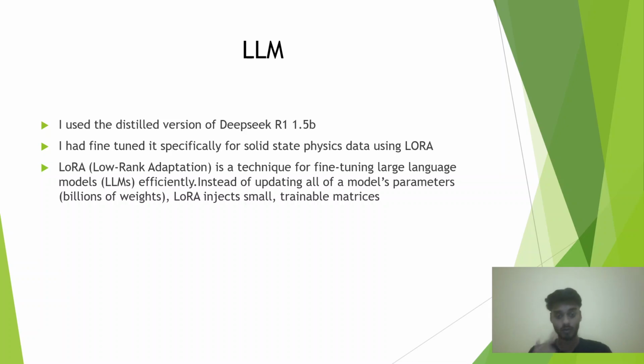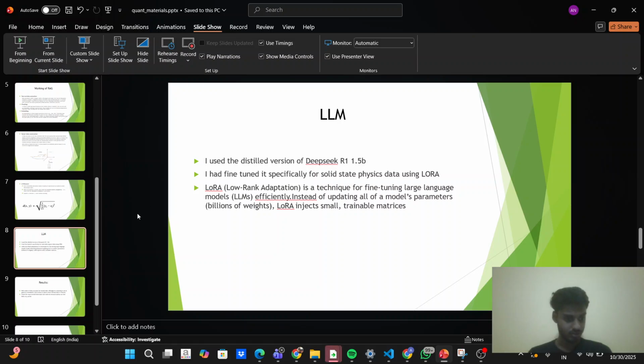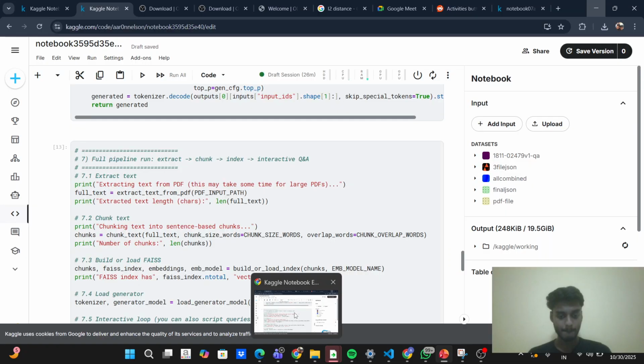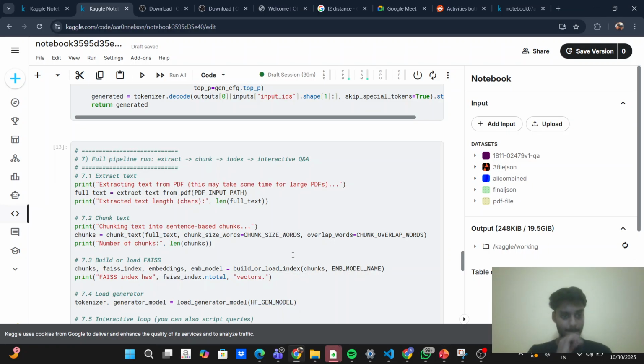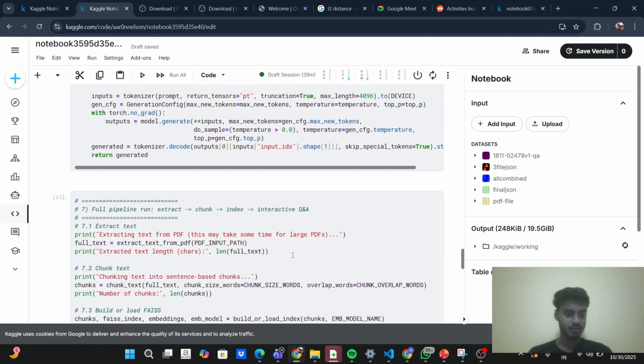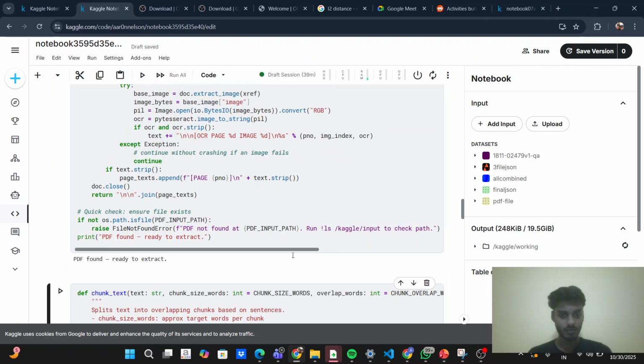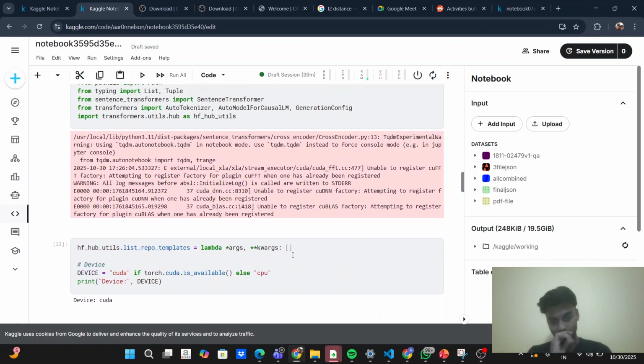I need not tune for other parameters. If I'm making one for solid state physics, I don't need it to match even for fluid mechanics. So that was the reasoning here. I'll quickly show you the code. Yeah, here's the code. And another thing over here was I had tuned it specifically for solid state physics.